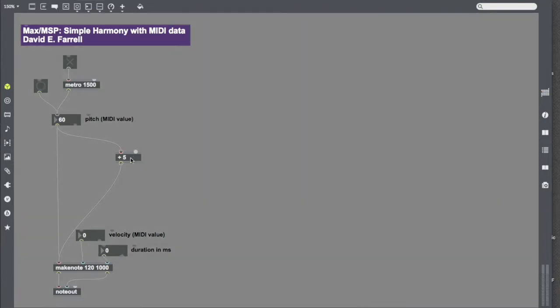And I can sort of stack up these intervals to create different harmonic results. I'll add a plus 10 as well, which will give me a different interval, a minor seventh. And I can create another one. How about plus 14? That'll give me a major ninth. Just give me a couple of options for different harmonies here.